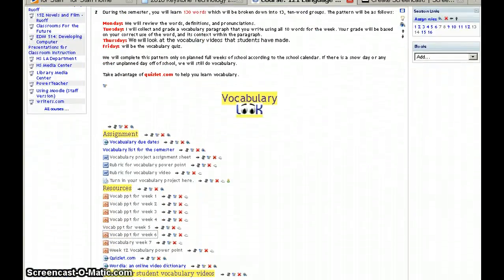The Moodle course is broken down into units. This is the vocabulary unit. Mondays we review definitions of words. Tuesdays I collect a paragraph. Thursdays they create videos and we watch those videos on Thursdays that are their vocabulary videos. And Fridays they have a quiz. They always have access to Quizlet.com, which has all of the words for them to play games, make flashcards, and take practice tests.